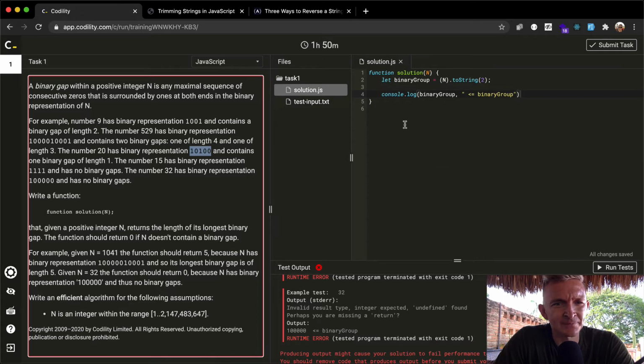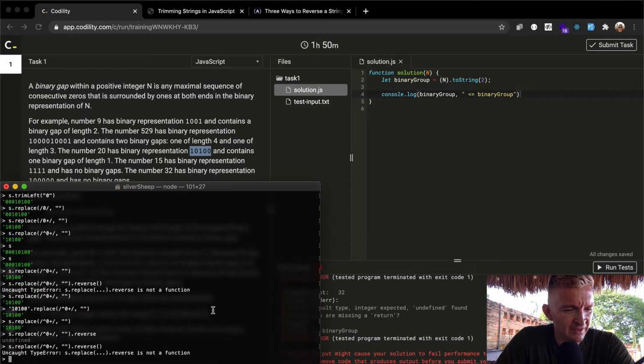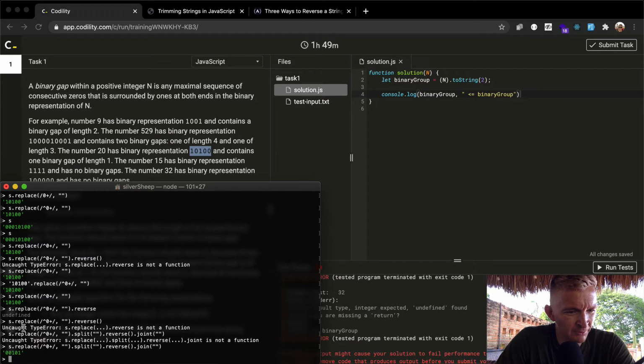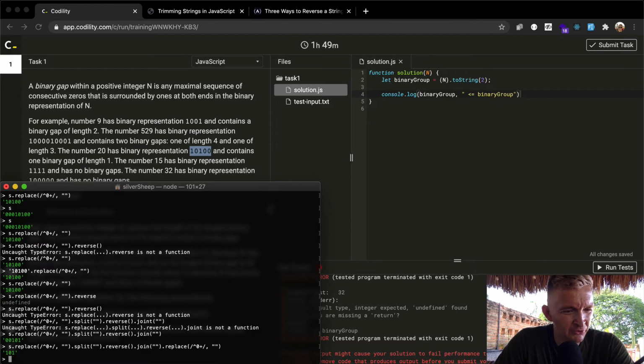So let's go back to our Node REPL. Reverse is an array method, and we're trying to do it to a string. So what we need to do is .split, split it based on that, then .reverse, and then .join and join it together. Oh, it's join. Okay, cool. Now we've reversed the string, so we went from here to there. Then we can just call the replace function again on it. I hope this is making sense. And then we have a group of zeros and ones.